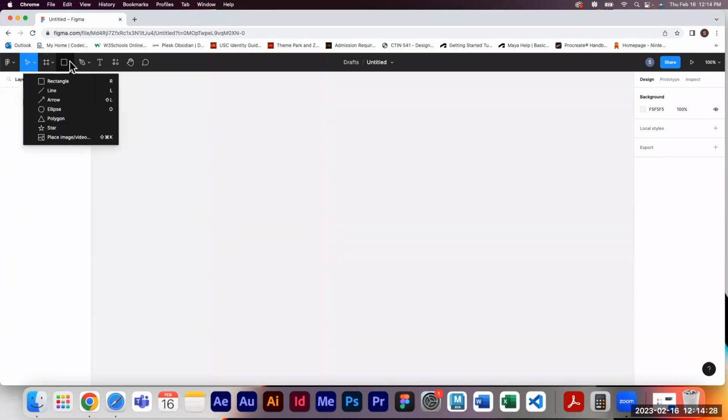Under the rectangle, there's all of your shapes. So there's rectangles, lines, arrows, ellipse, which is a circle, polygon. So if you wanted to create a triangle or a pentagon, or add all the numbers up to whatever you want. And then there's a star, and then there's place image and video. A note about this education account, it does not allow you to place video. Video is only allowed when you're paying for a pro plan. I think it's a little sad, but we'll live with it.